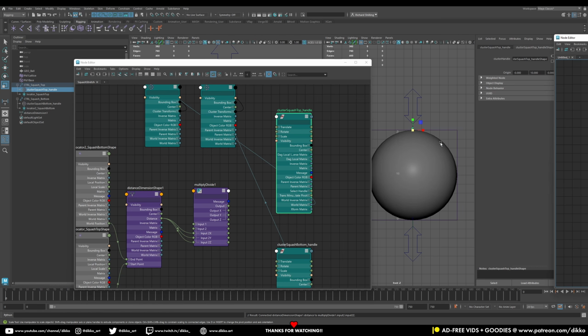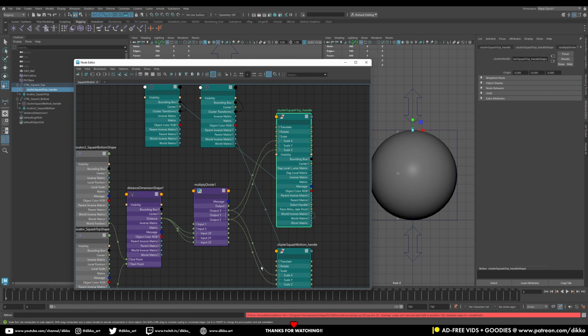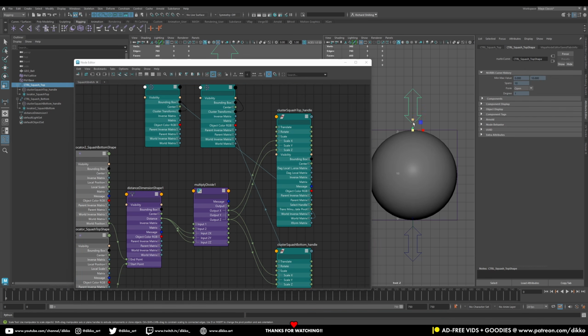So just go ahead and click on the cluster squash top handles, open up the scale x, y, z on both of those. Cool. And then the output x goes into the input scale x in both of those nodes. And then the output z goes into the input scale z in both of those nodes. We are ignoring y because y isn't being affected by the squash and stretch. We're already getting that stretch in the y value, so we don't need to cancel that out. We only need that in the scale z and x.